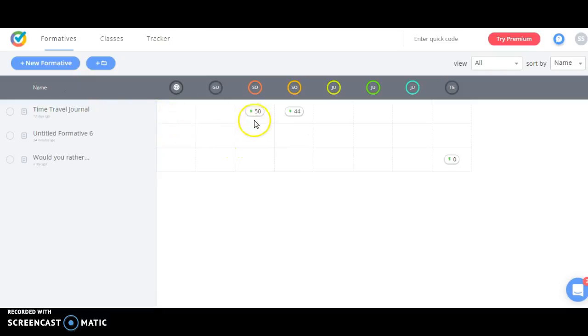I can also export their work, so if I wanted to evaluate that in some way, I can take a look at that. And so it'll tell me who's completed the assignment, and it, again, gives me just a lot of different options, and it's a lot of fun, and the kids love using Formative.